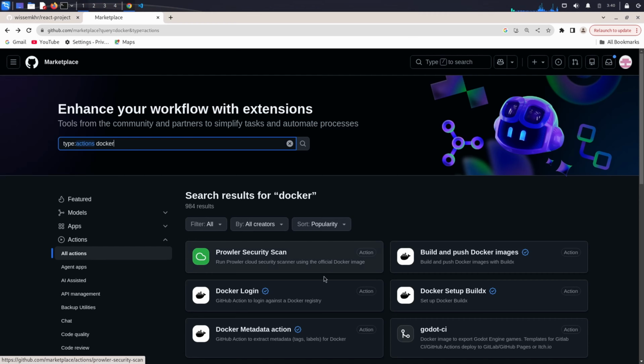So here we find different actions that can be used when working with Docker. For example, here we have the build and push Docker images action. We will use this action later to build and push our Docker image to Docker Hub. But what we need now is the Docker login action that will allow us to log in to a container registry when working with GitHub Actions.